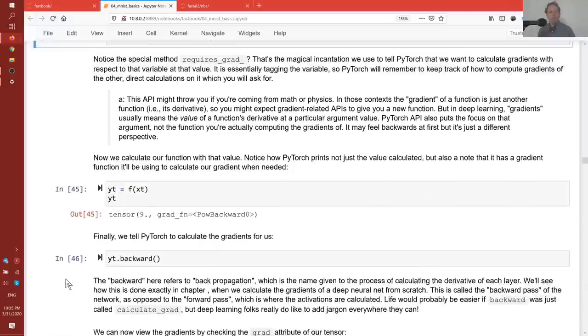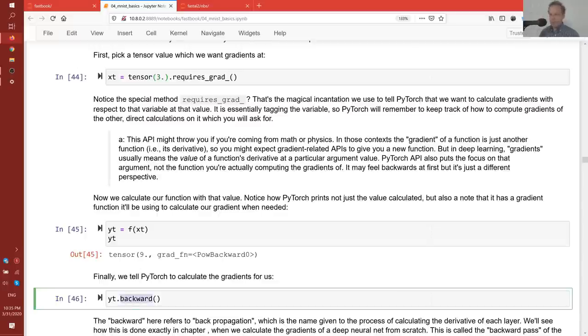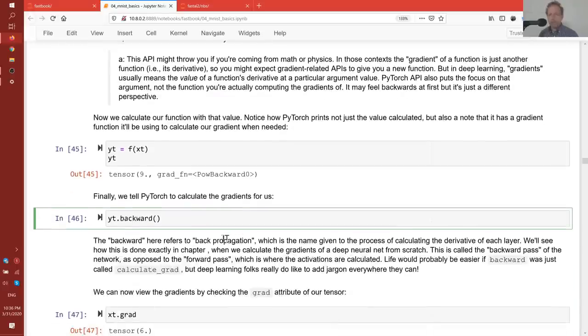Okay, so we've got the number 3. And let's say we then call f on it. Remember, f is just squaring it. So 3 squared is 9. But the value is not just 9. It's 9 accompanied with a grad function, which means it knows that a power operation has been taken. So we can now call a special method, backward. And backward, which refers to backpropagation, which we'll learn about, basically means take the derivative.